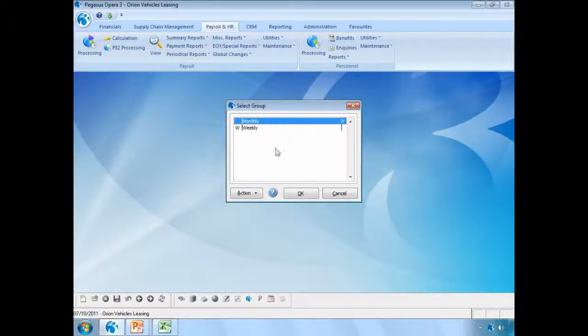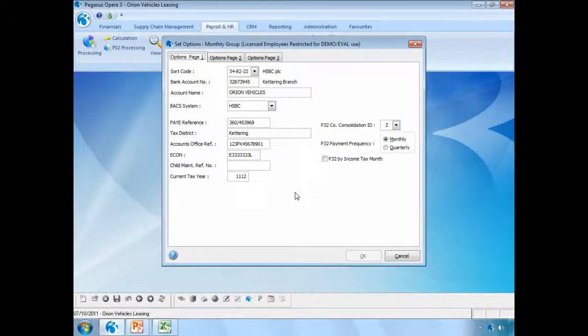Let's log into this monthly group. As we can see here, the system allows me to define important information such as what is the company, what is my PAYE reference, what are the various other details associated with this particular company, and what is the current tax year for this. It allows you to go through and define BACS systems so you can set your system up to link to the particular BACS program that you use. In my case, mine is set up to the HSBC.